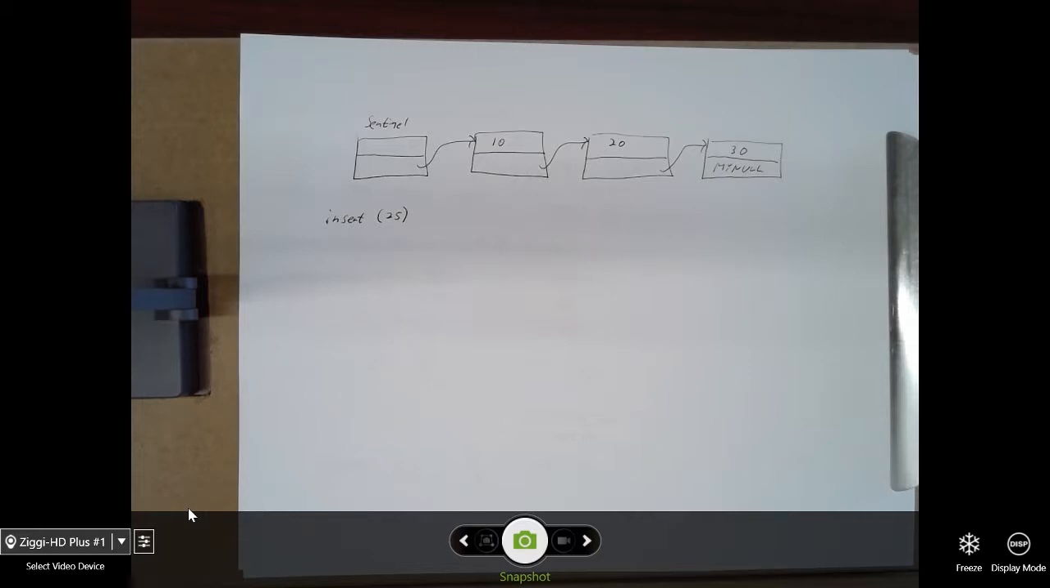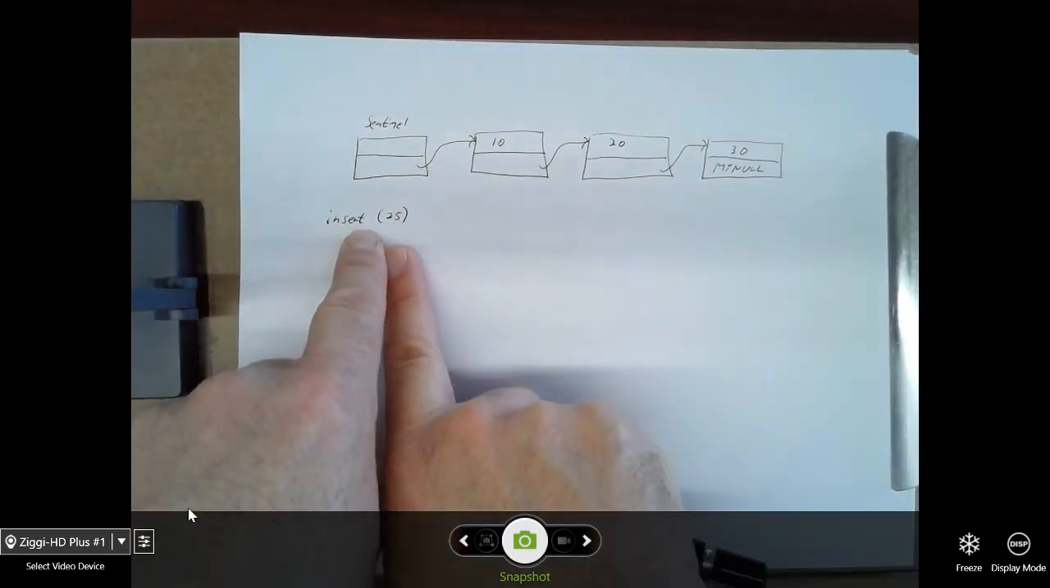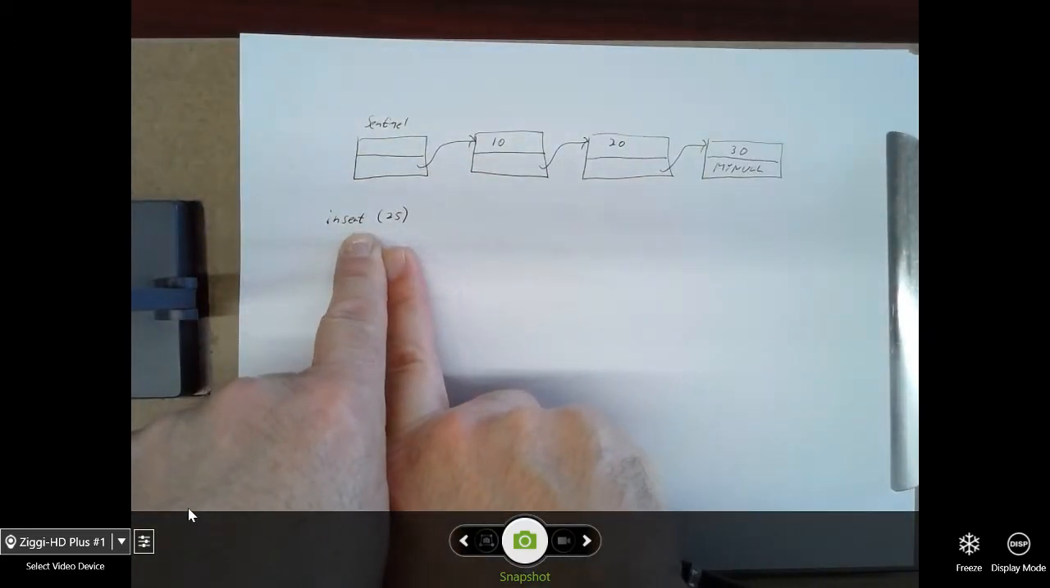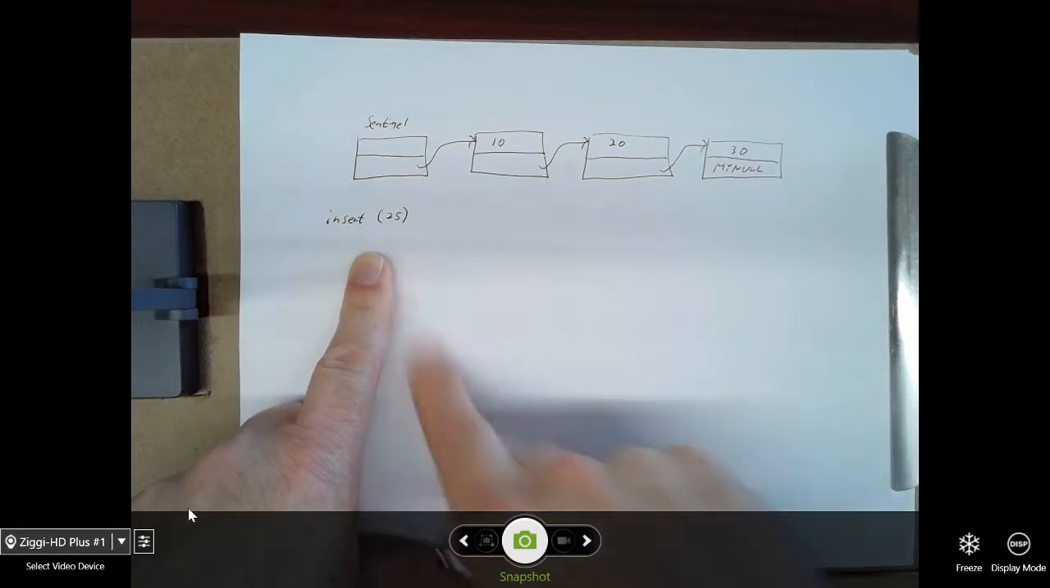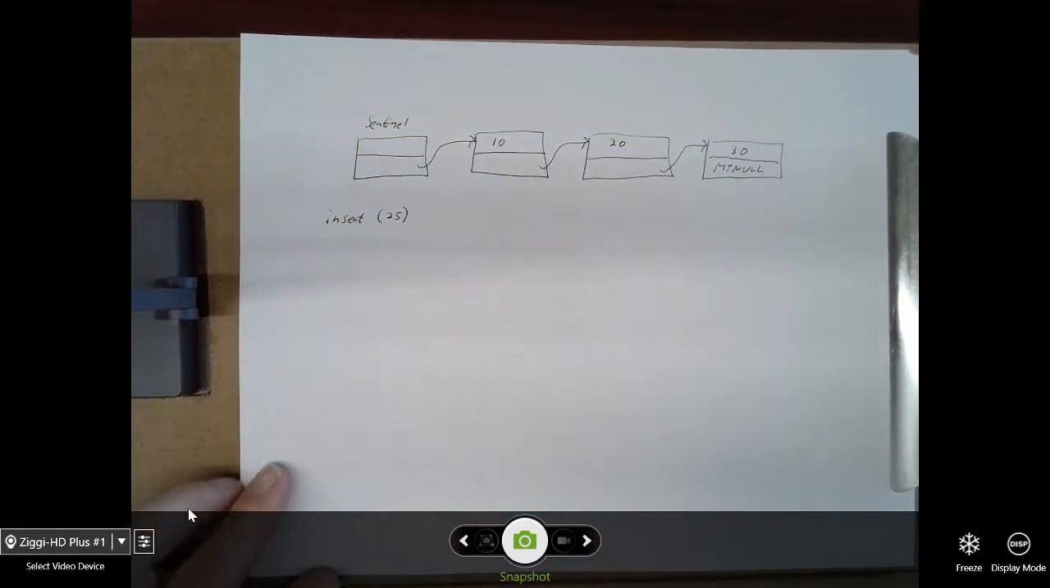First thing you're going to do is call your search function. Make sure 25 is not in there. Do this before you call getNode or anything else, because if you call getNode and you don't end up storing a node, you're wasting some space. So before you do anything else, call your search function on this list with the value you're trying to insert. See if it's already in there. If it is, you don't have to try to insert it again. You return some status. So you call search, 25 is not in here. Okay, so we want to insert it.